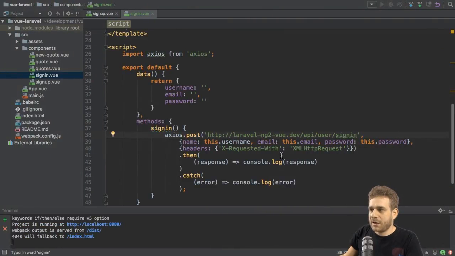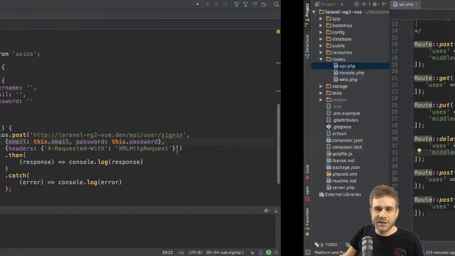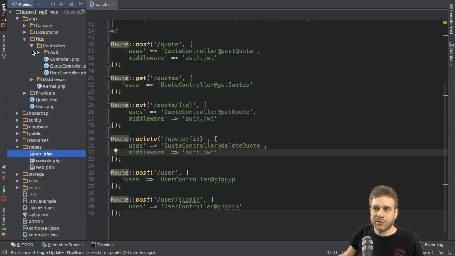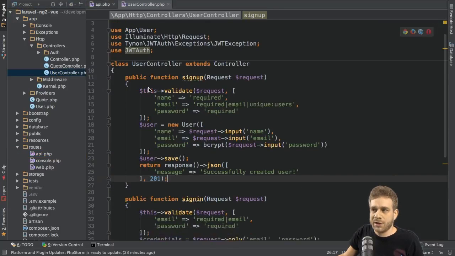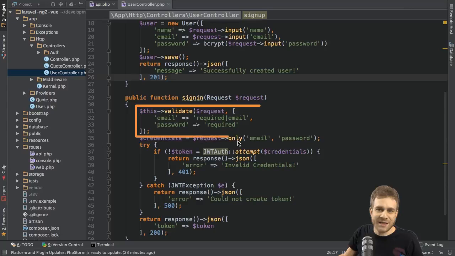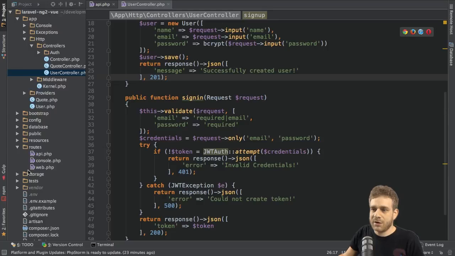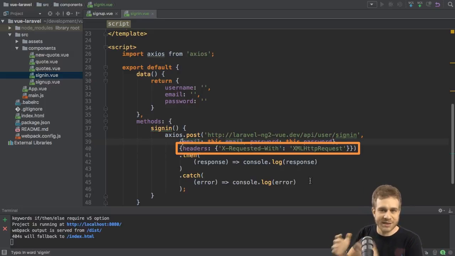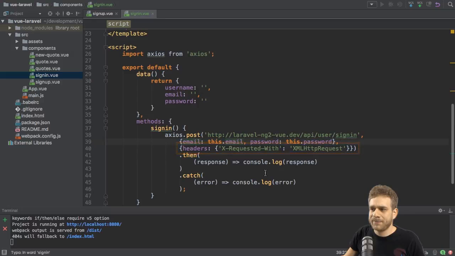Now with this in place, I still need to send almost the same data, though there is no need for the name anymore. We don't need the name since in the backend, if we have a look at our app HTTP controllers folder and then user controller, we see that for signing in, we only validate email and password. Of course, because we don't care about the username at this point. Now with this in place, I'm sending all the data we need. Important, make sure you are sending this header here because you want to send the information that this is sent through an AJAX request. And then, well, I can catch both response and error and see what happens.